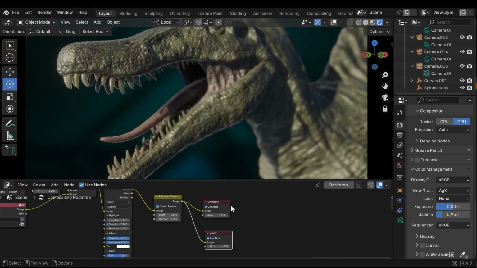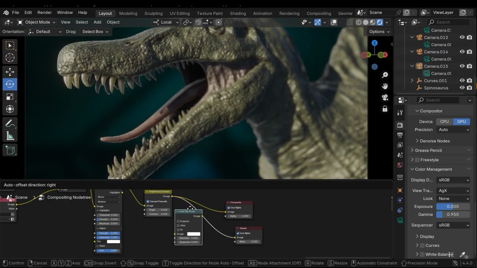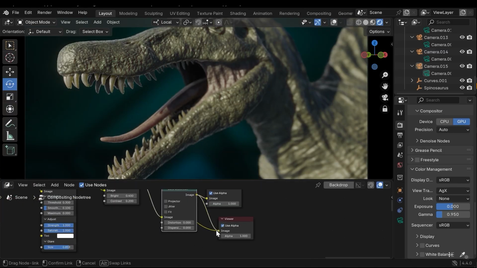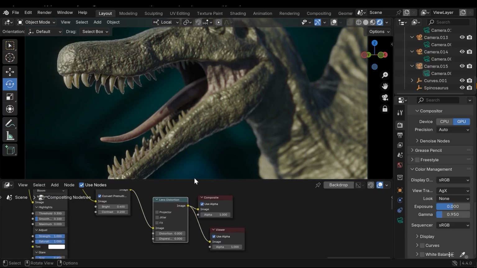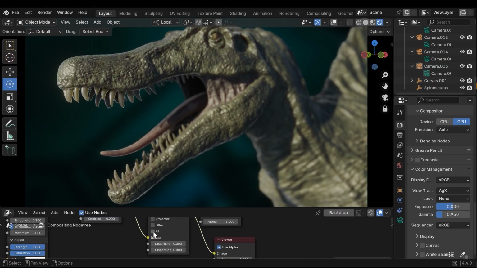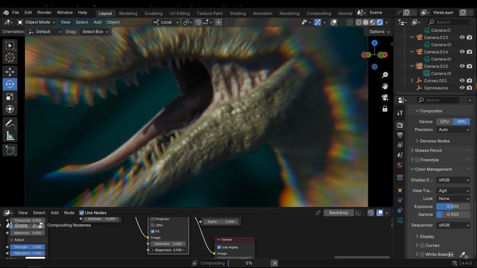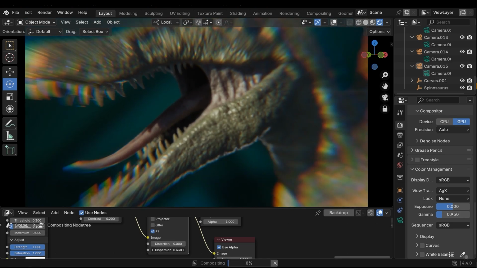Another important node, very helpful, is lens distortion. It will add a cinematic view to the result, and here I need to activate the fit and increase the dispersion. For example, 0.03. As you can see, it adds a cinematic view to the scene.